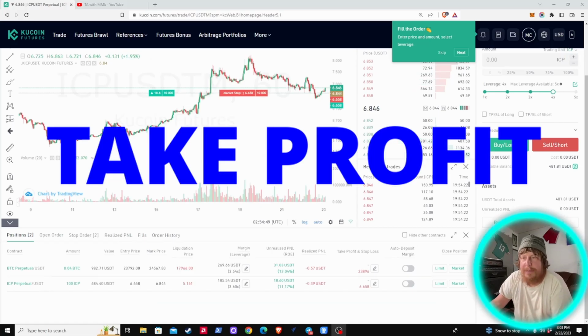Now, real quick before we wrap up today's tutorial video, I mentioned earlier I would briefly go over how the take profit part works. Now, it's of course under that same pop-up box.